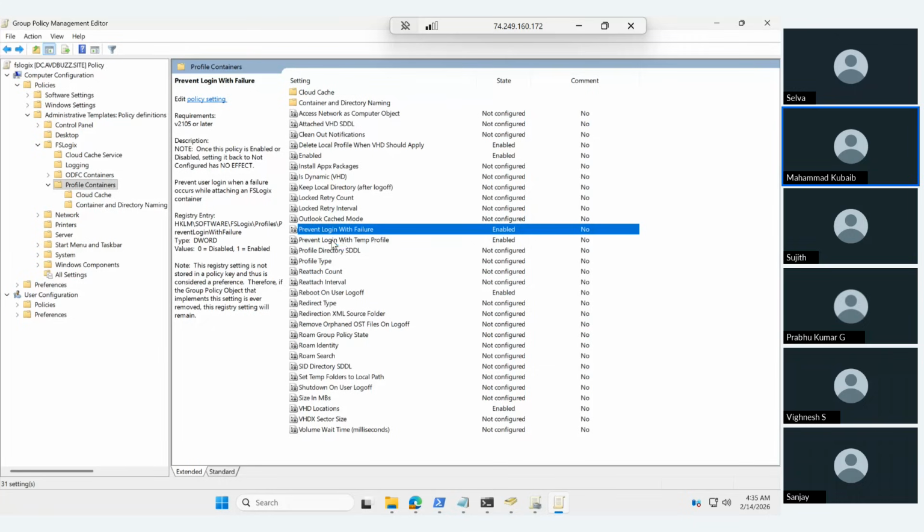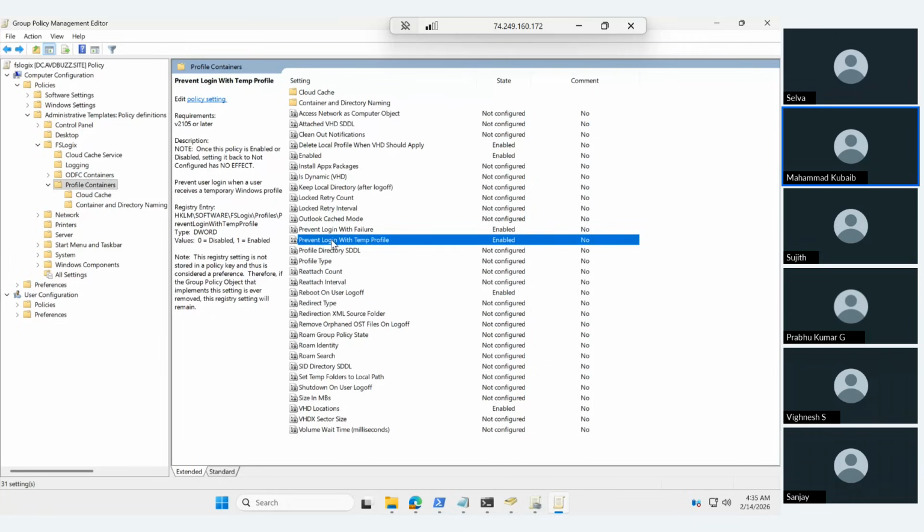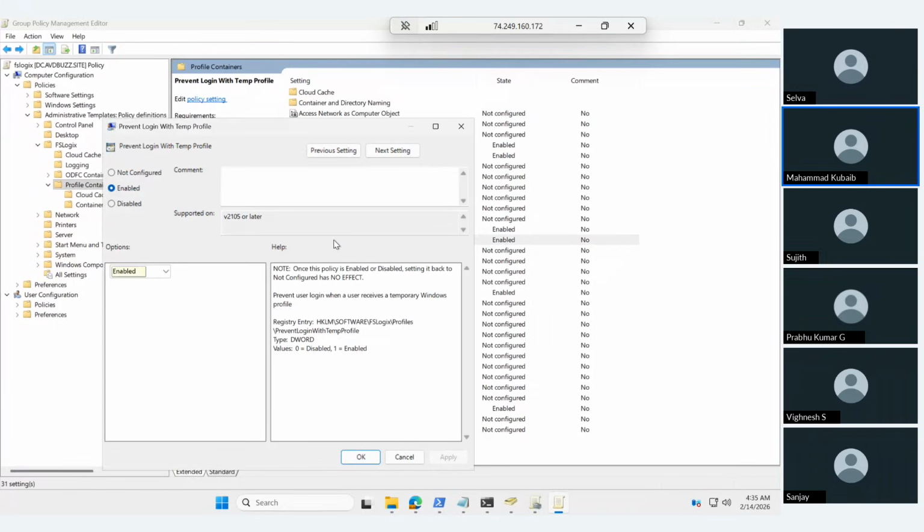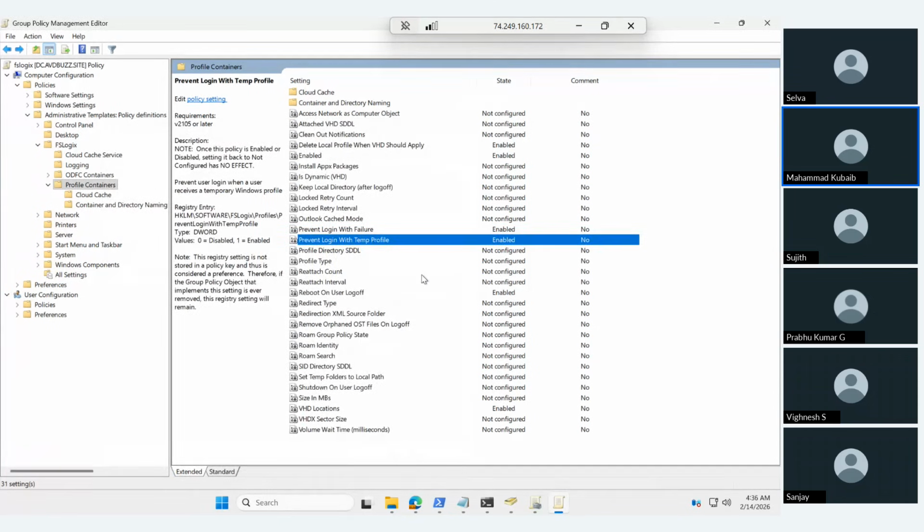For example, let's say the impact is, if I prevent login with the temp profile, user will not log into VDA at all. So this may be an issue in some company, because in some company, let's say they are fine in using temp profile. In that sense, you can disable it. But let's say no, you don't want to get into temp profile at all, then this is recommended. So you need to assess your infrastructure.